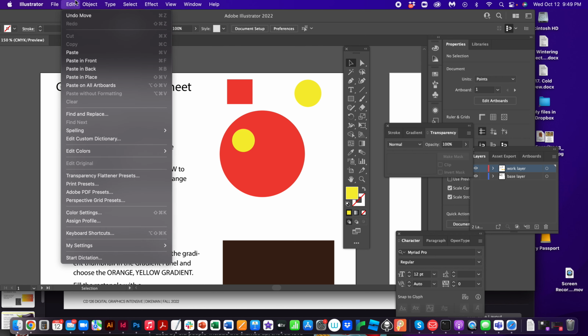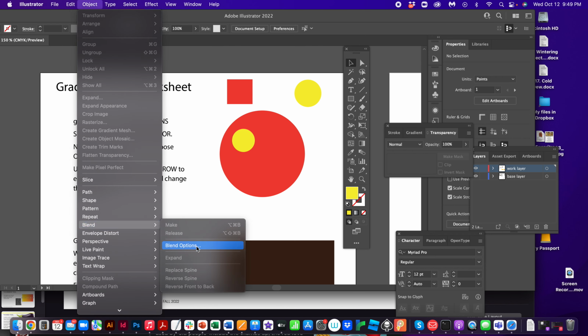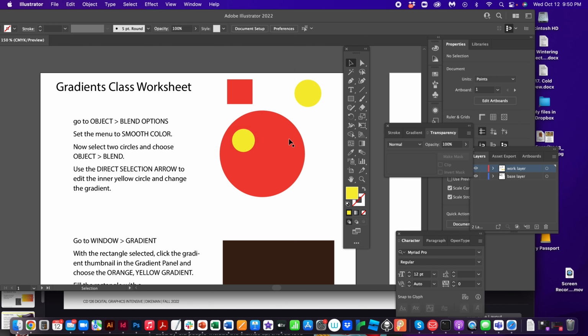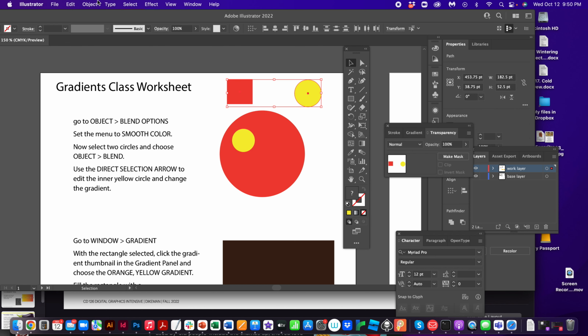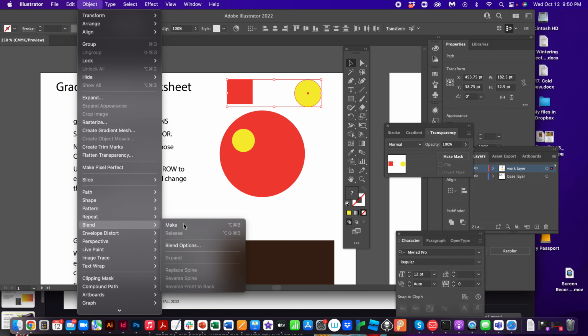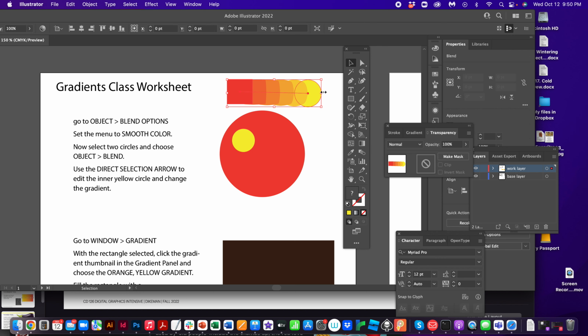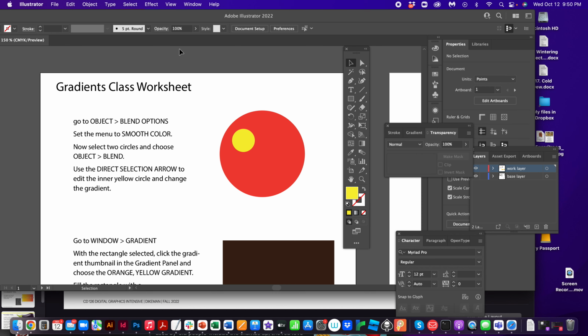If I go to Object, Blend, Blend Options, and I say specified steps, let's say 4 steps, all right? And then I grab both of these objects and I come to blend and I say make. So not only is it changing the color, it's also changing the shape. Do you see that? That's fine. But for right now, we're just going to talk about color.